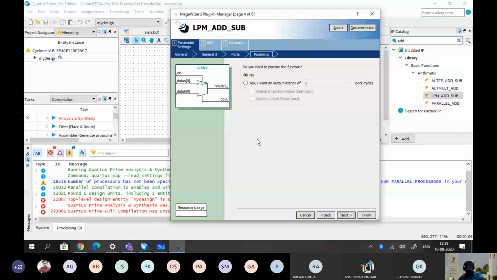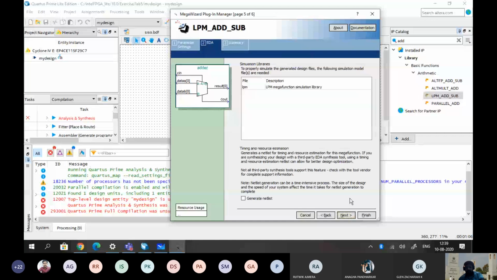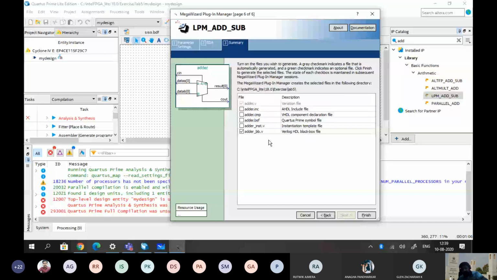Do you want to do a pipeline concept? No, right now I'm not going to do that. Just give next. Give next. Now it will ask you what files are to be generated. So you can turn on the files you want to generate. One is the block-level .v file, the instantiation .v file, and this is very important because we are going with a block or schematic based design file. So you need to have a Quartus Prime symbol file for this adder. So this entire adder will come as a symbol. Just choose it and then click finish.